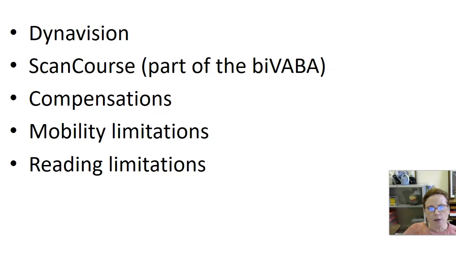So these are some other interventions that you might do. Dynavision is a company, and they make several different types of interactive exercise boards with lights and moving targets that the client can work on to improve their visual fields and ultimately their eye strength.